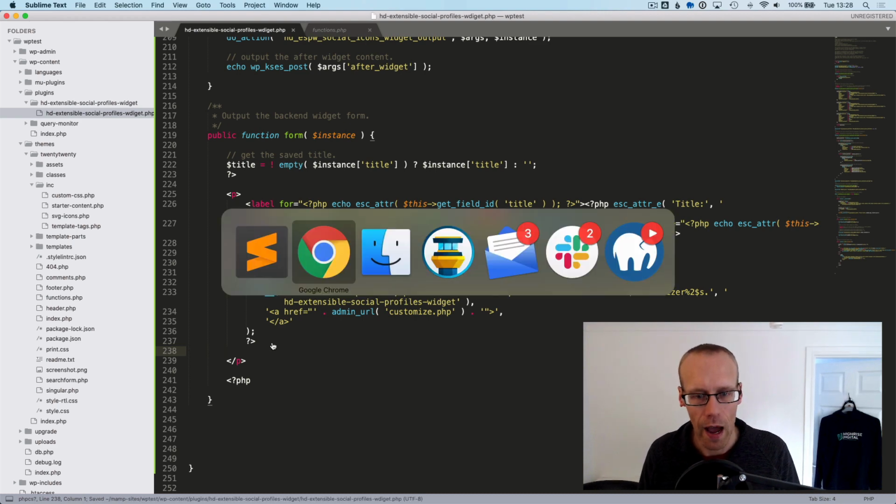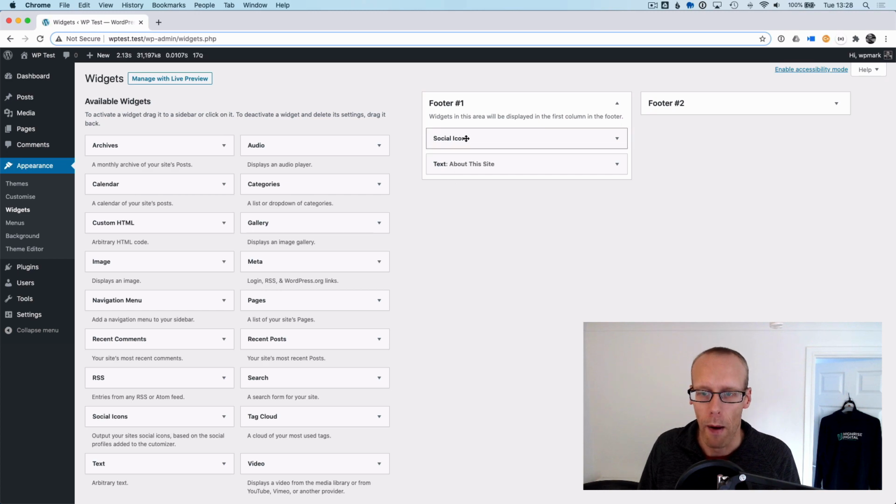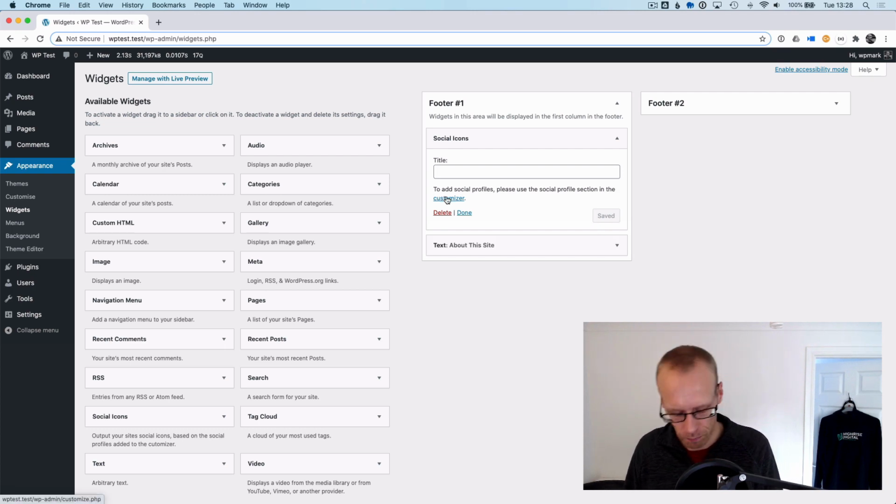So if we save that now and flip back to our widget and refresh, we should get a little output underneath here that, there we go, tells us what to do basically. It's like, hey, your profile URLs aren't here, they're over in the customizer, go and find them in there.